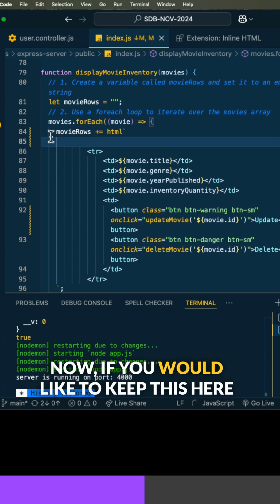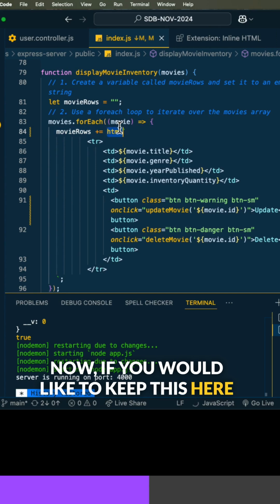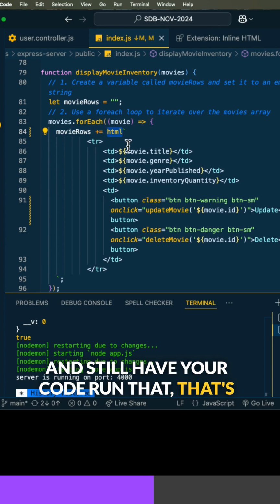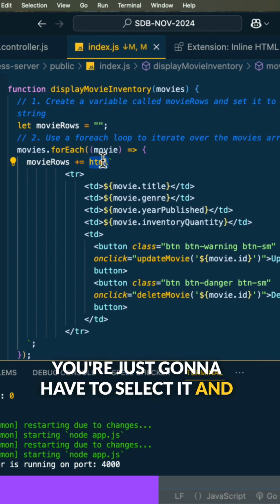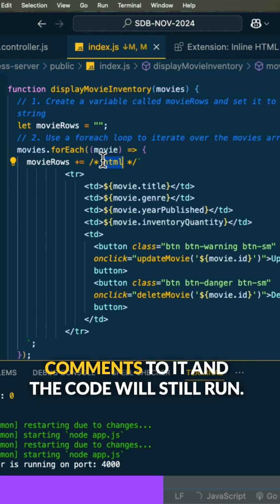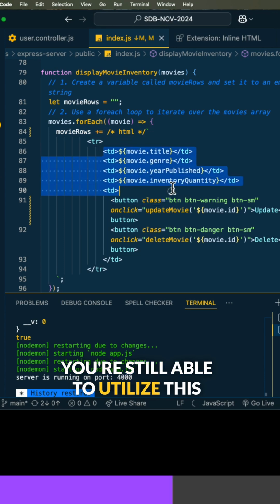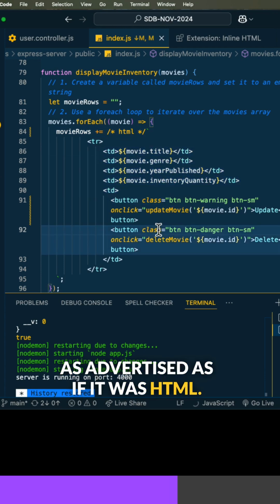Now, if you would like to keep this here and still have your code run, that's a different story. You're just going to have to select it and then go ahead and add the exterior comments to it. And the code will still run. You're still able to utilize this as advertised, as if it was HTML.